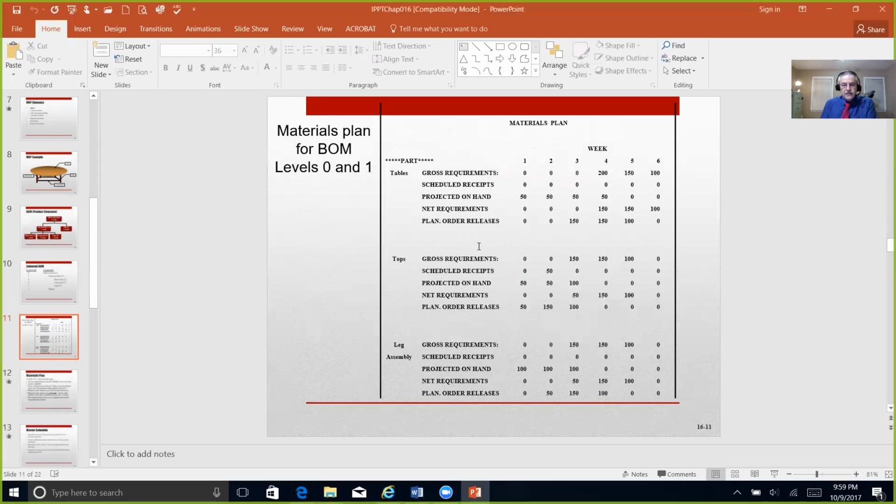And therefore, this is integrated into the master schedule so that we can predict what's going to be the gross requirements per week to ensure that our planned order releases are meeting the demands of our customers.